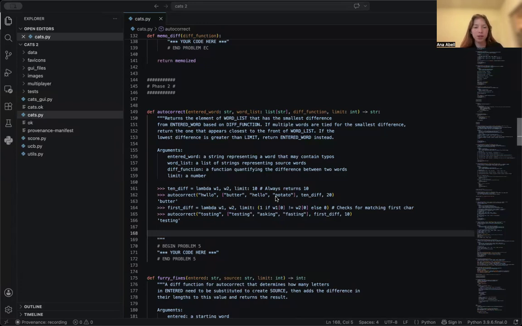Hello, this is the walkthrough video for CATS question 5, implementing autocorrect. So autocorrect takes in entered word, word list, difference function, and limit. It returns the element of word list that has the smallest difference from entered word based on diff function. If multiple words are tied for the smallest difference, return the one that appears closest to the front of word list. If the lowest difference is greater than limit, return entered word instead.